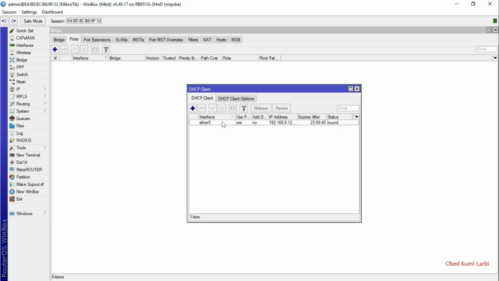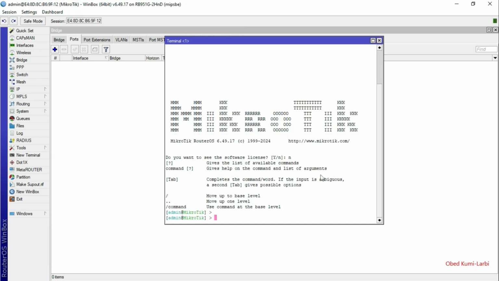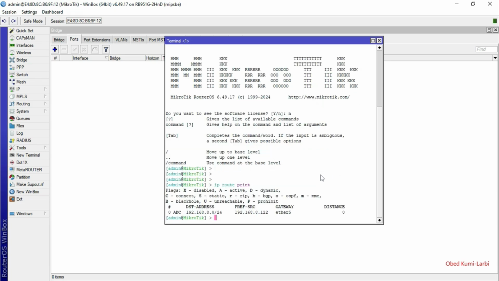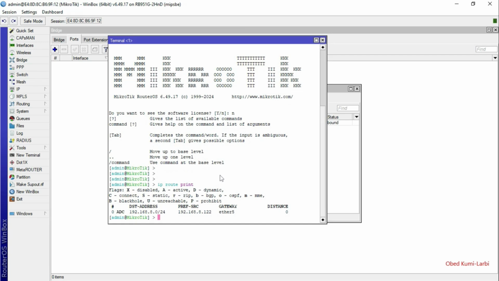Now should I go to the terminal interface, right? So let's open up a new terminal and then let's issue IP route print. Right, you realize that I only have the 192.168.8.0/24 subnet known to me, right? As it is now, I do not have any default route assigned to this particular router. So that is it if you decide to go with the no default route option.